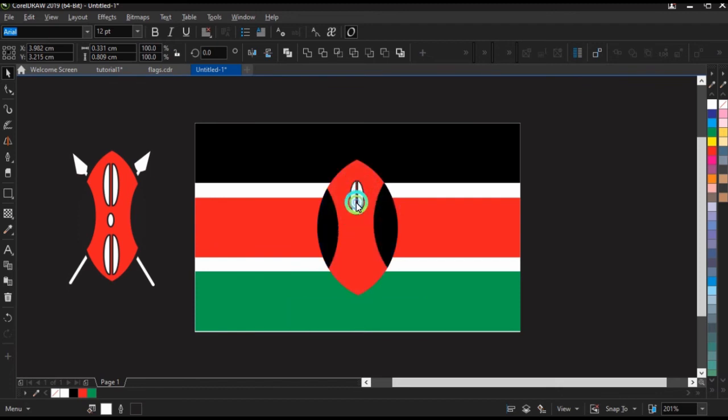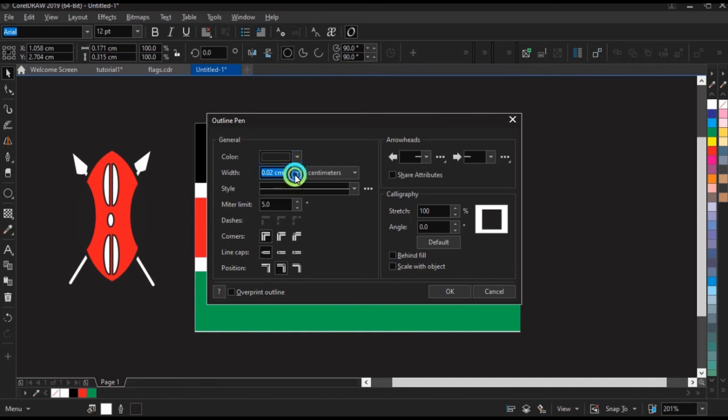Just put it there, then duplicate. It's advisable to power clip these guys inside. Power clip. We have oval, this little oval in between. Just put the guy here, white. F12, 0.25. You try to make it work.